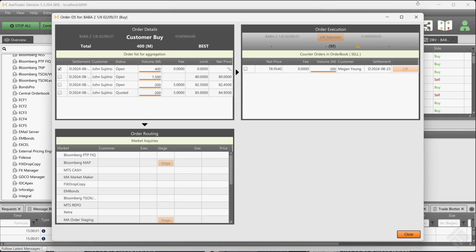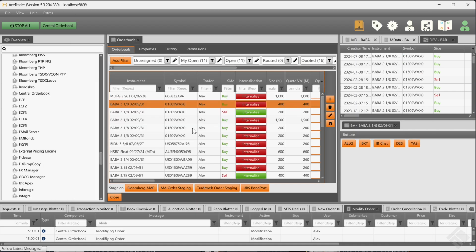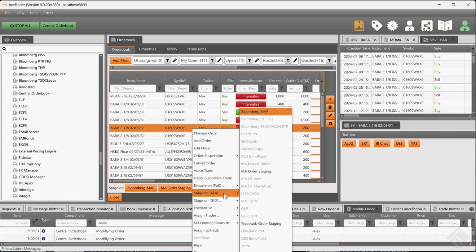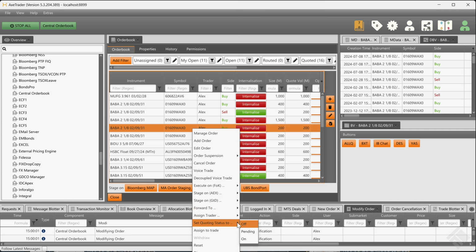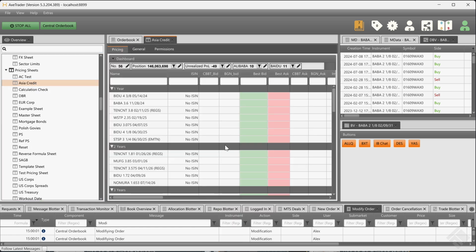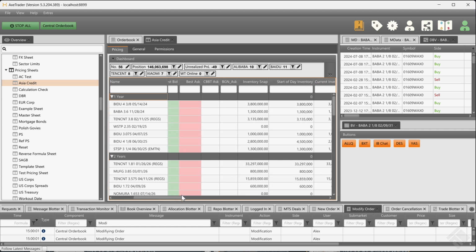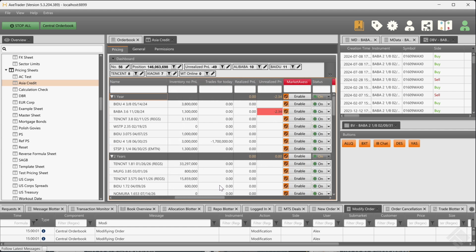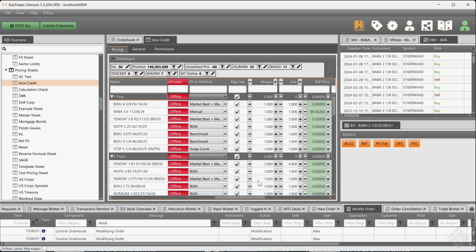You can directly stage those orders by sending them to the different trading venues, and use those orders to quote on indicative markets and receive RFQs, or requests for quotes, and RFOs, or requests for orders, on them. Given that each legal entity can have their own order book, you can also forward orders across those different legal entities. The pricing sheet, on the other hand, is where you can manage your instruments, construct different pricing methodologies, and publish prices to different markets.